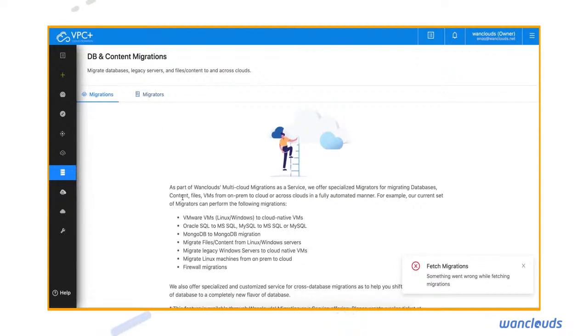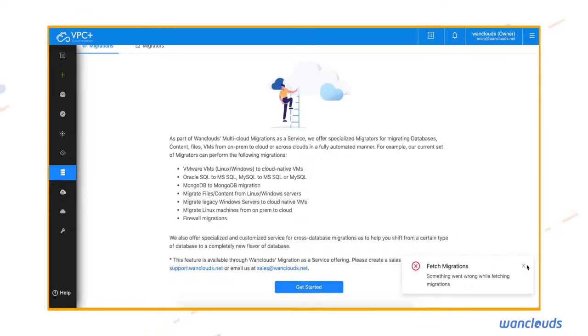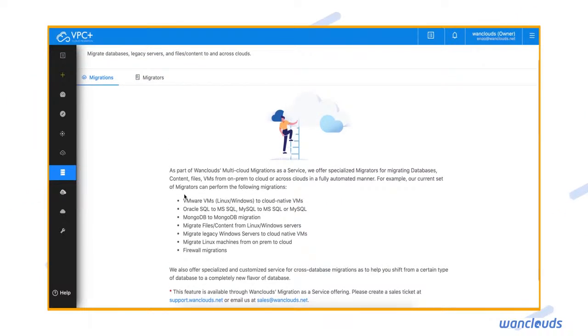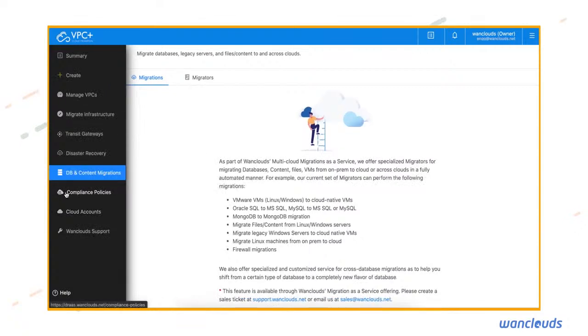This is part of our migration as a service, which is our managed service feature, where from on-prem, if you are migrating VMware environment, Oracle databases, some Linux and Windows machines, so on and so forth, we have a fully managed white glove service along with our product to make these migrations happen.